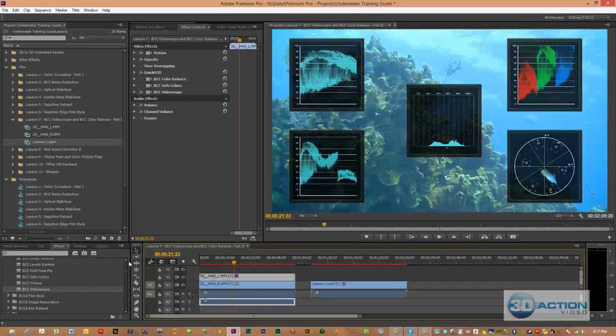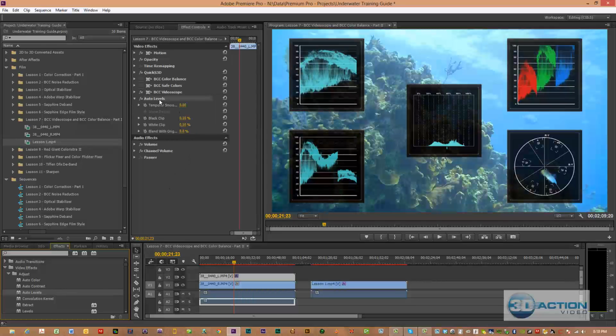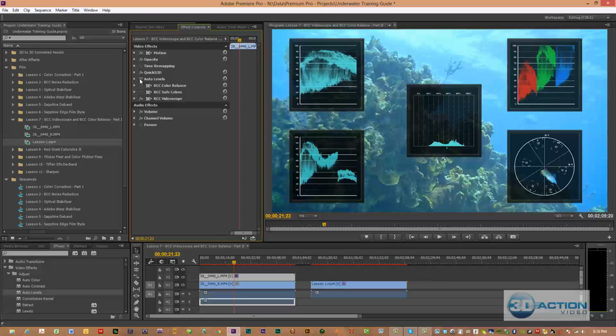Oh, one other item I want you to bring into this first set of clips is auto balance. And we're going to have to go up under video effects, adjust, and we're actually going to go into auto levels. Sorry. So I've just brought auto levels in, and now I want you to put your cursor, highlight all levels, and drag it up where it is above BCC color balance, the BCC safe colors, and the BCC video scope. And let's go ahead and turn off auto levels.